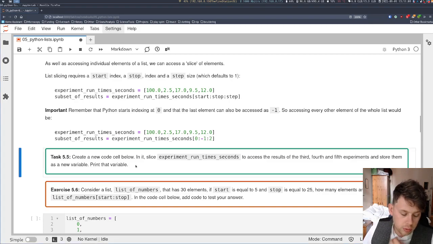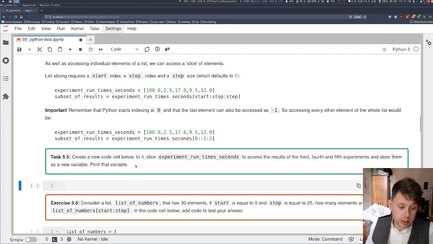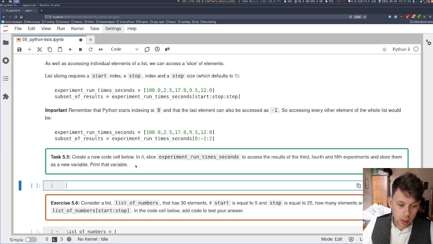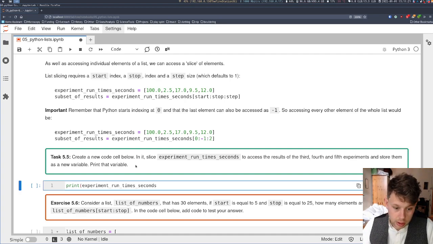So we have already dealt with slicing when we've looked at strings and accessing multiple characters within a string. We can do exactly the same with lists. So we are going to print, and we're going to do some slicing on experiment runtime set. So we want the third, fourth, and fifth experiments.